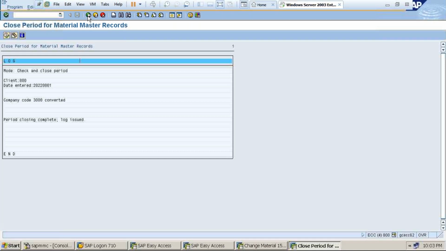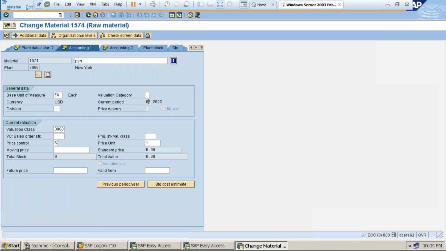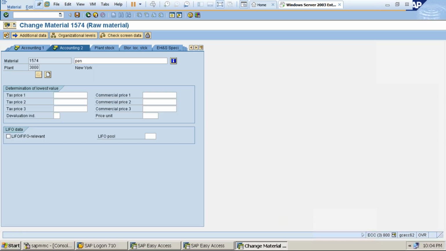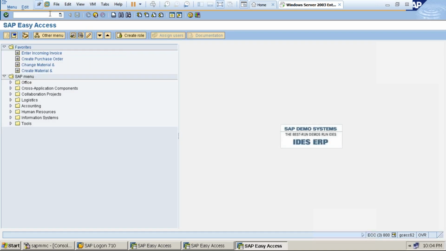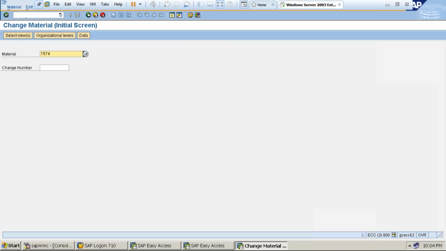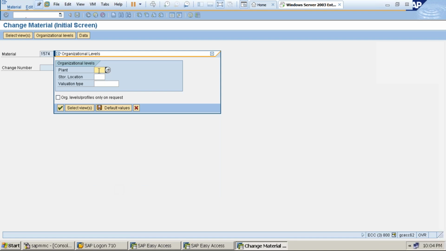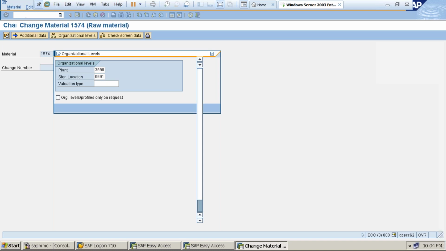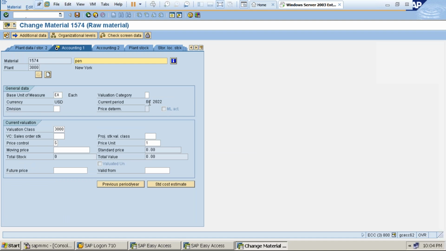Now I have done my job. To see this, since it still shows 07, I need to go back and completely go out from this material master, and then enter again using the MM02 transaction. Edit material 1574, this is the material number, and then I'm giving here plant 3000, that is the New York plant, equals 01. Now I'll see whether we got 08, that is August, or not. So here it is 08. So this is the opening period.